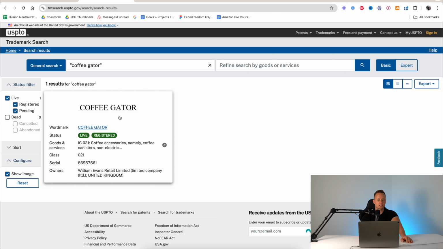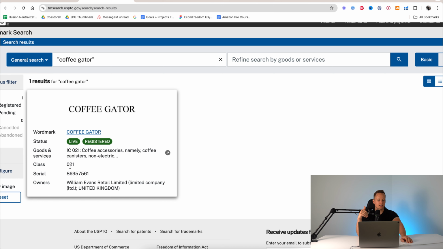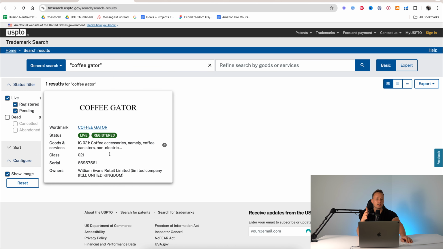And as a quick note here, let's say I was selling barbecue accessories, but I'm going to call it Coffee Gator. Obviously, that wouldn't be a good idea, but technically I'm allowed because Coffee Gator is only a trademark in the coffee accessories goods and services class, right? As you can see here, class 21. So the government has a whole list of classes for all the different products out there. And basically a trademark only protects products in specific classes. So that's how to find a trademark on the United States Patent and Trademark Office.